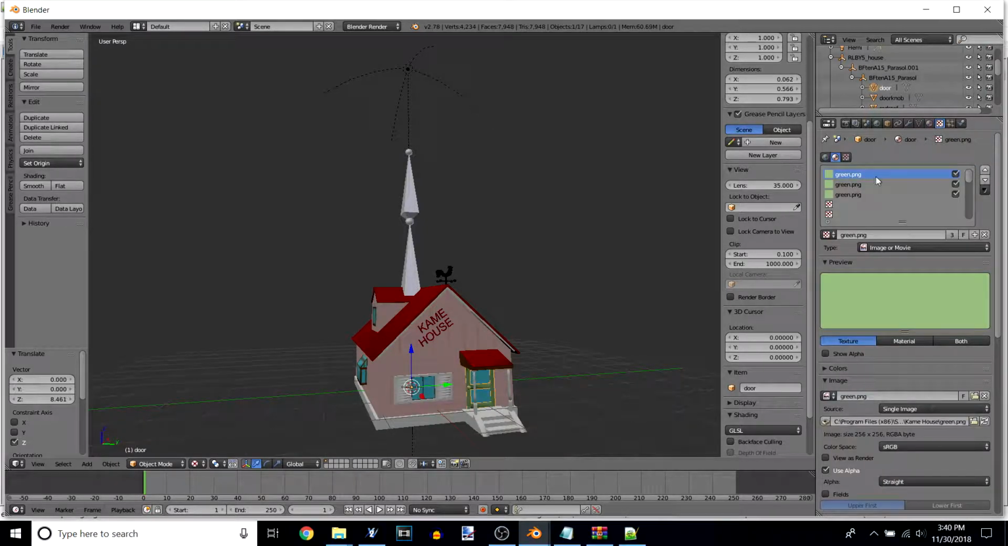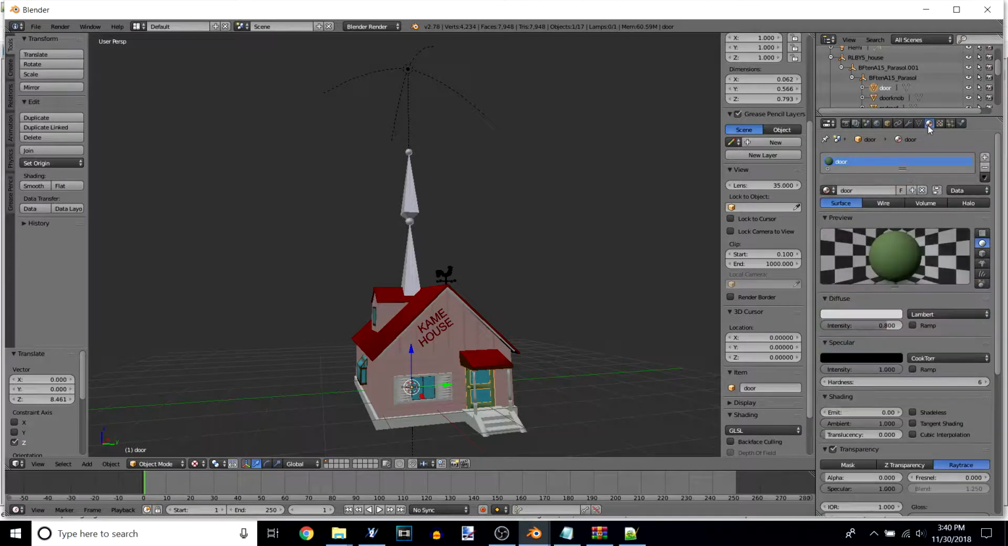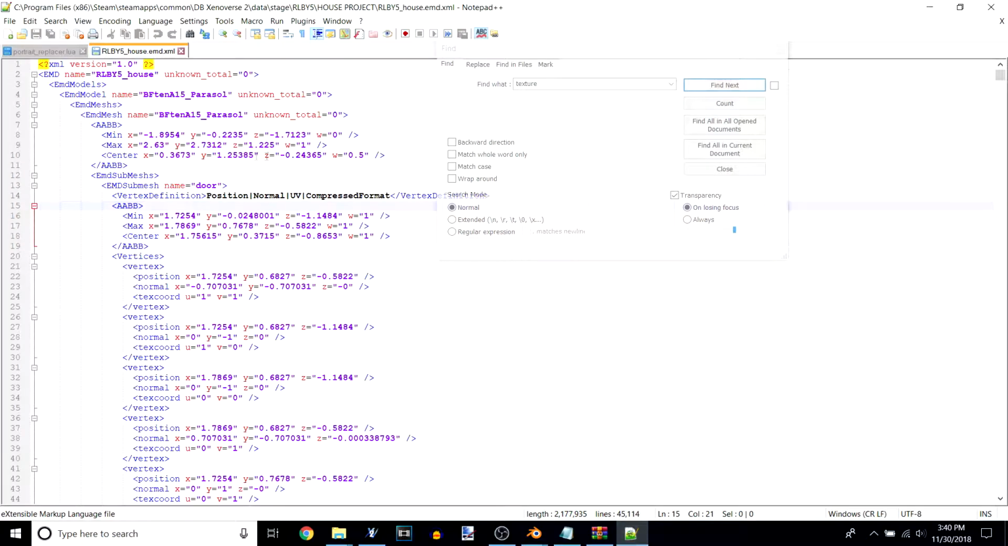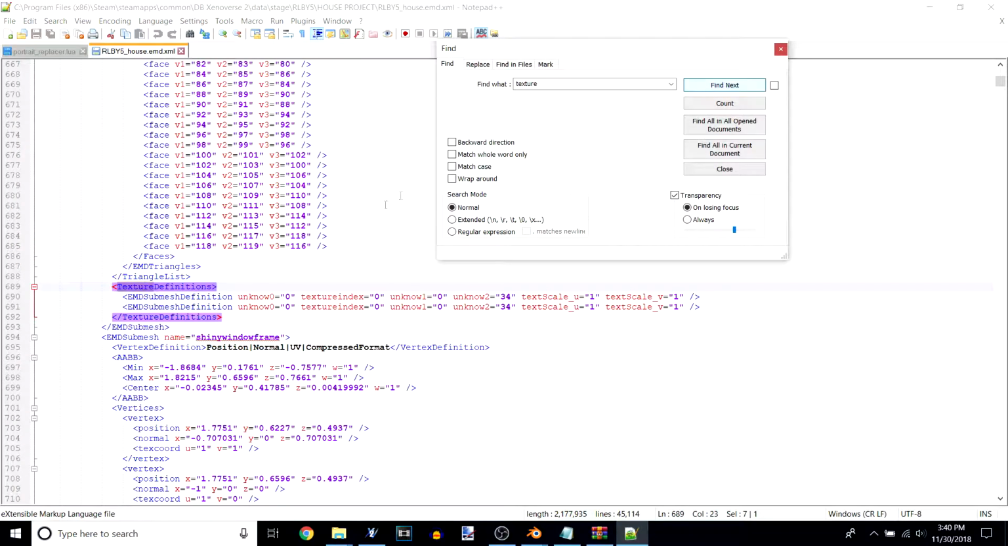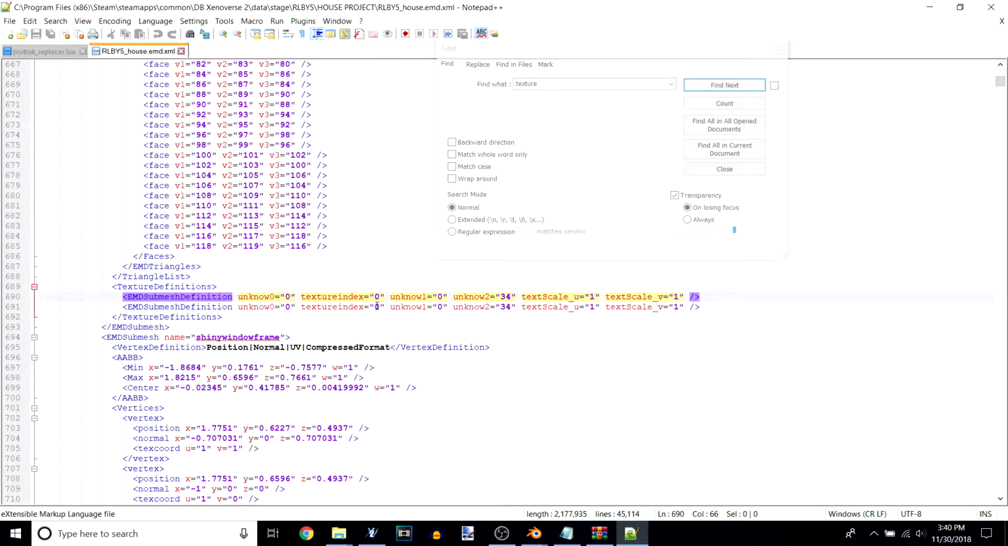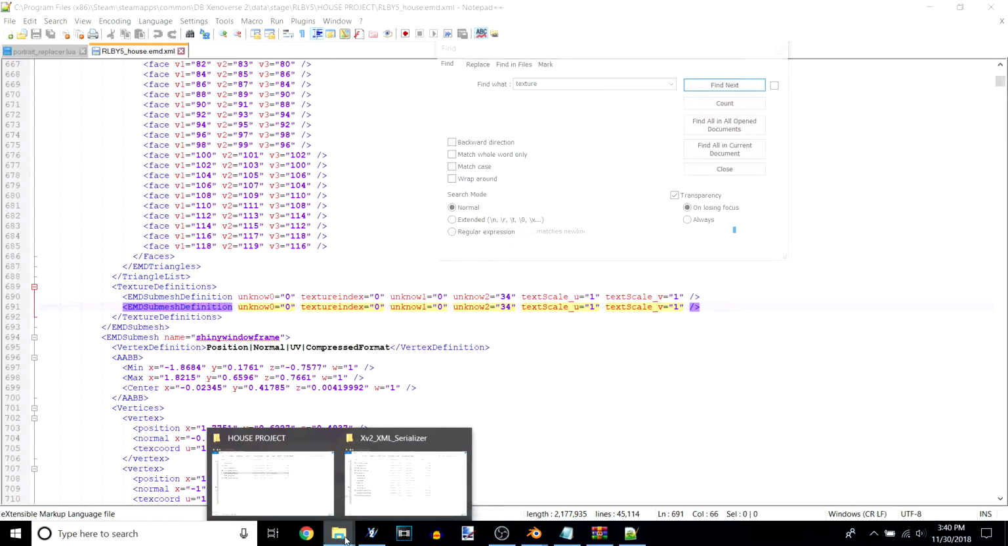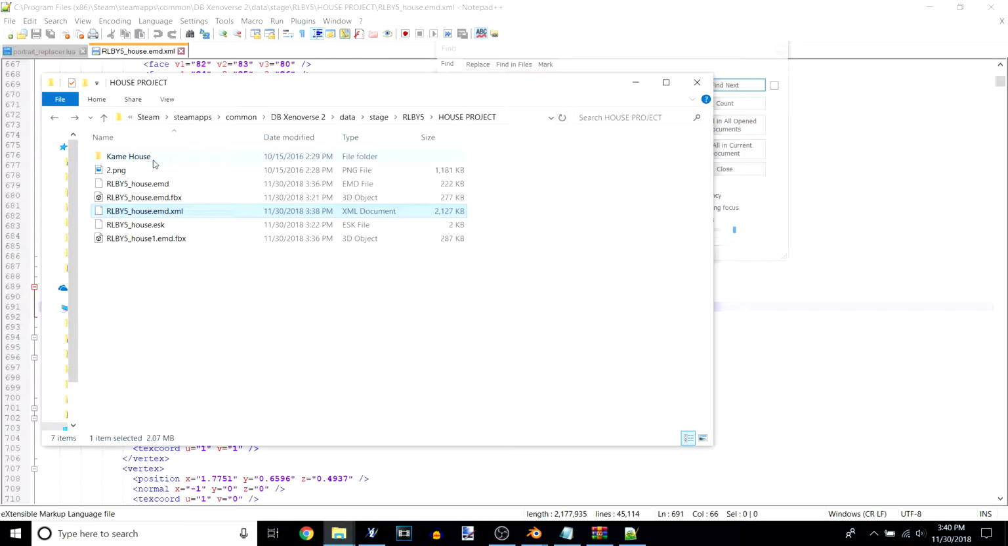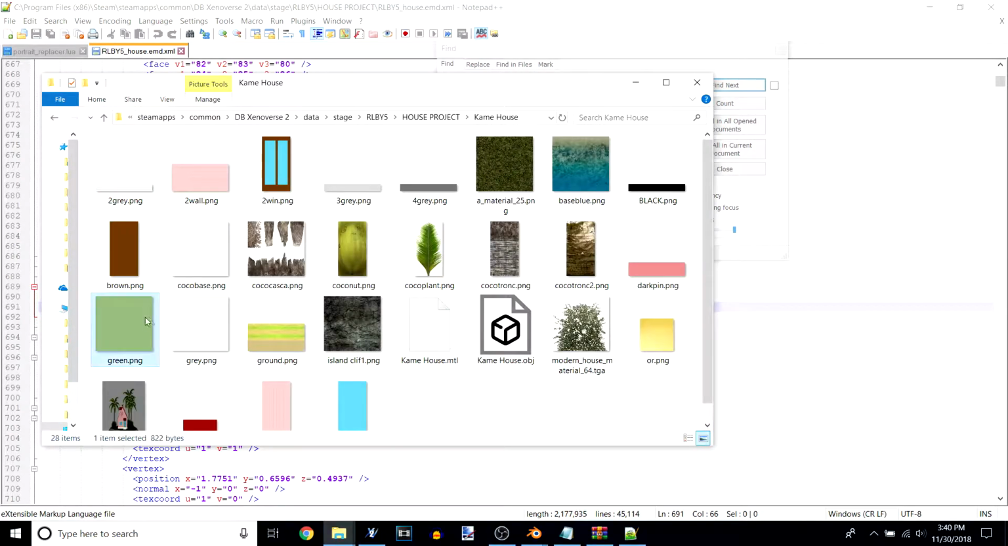and it says here the texture is green. You also have door here in your emd.xml file. We want this texture index to be 0. But in order for that to work, we need to go into our textures and first of all convert these into DDS files.